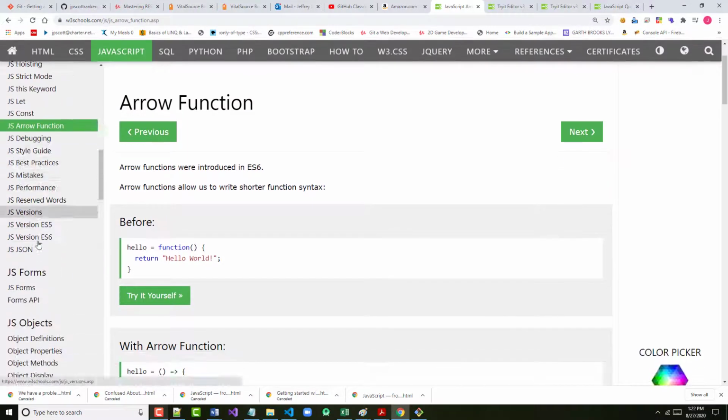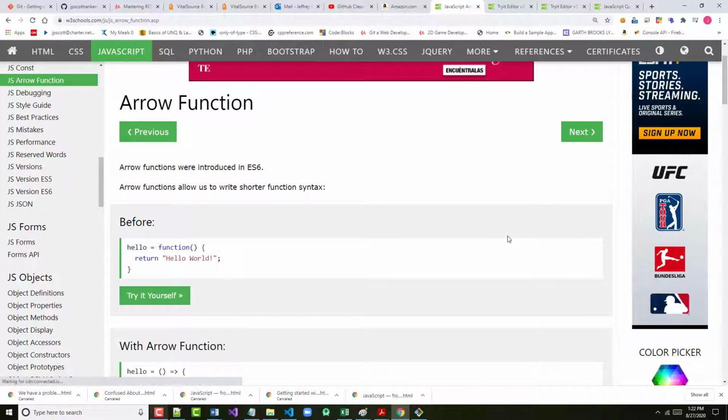I'll tell you what, it's a little early. Let's take 10 minutes. And we'll pick it up at this arrow function that's right here. It's 122. We'll pick it up at 132.